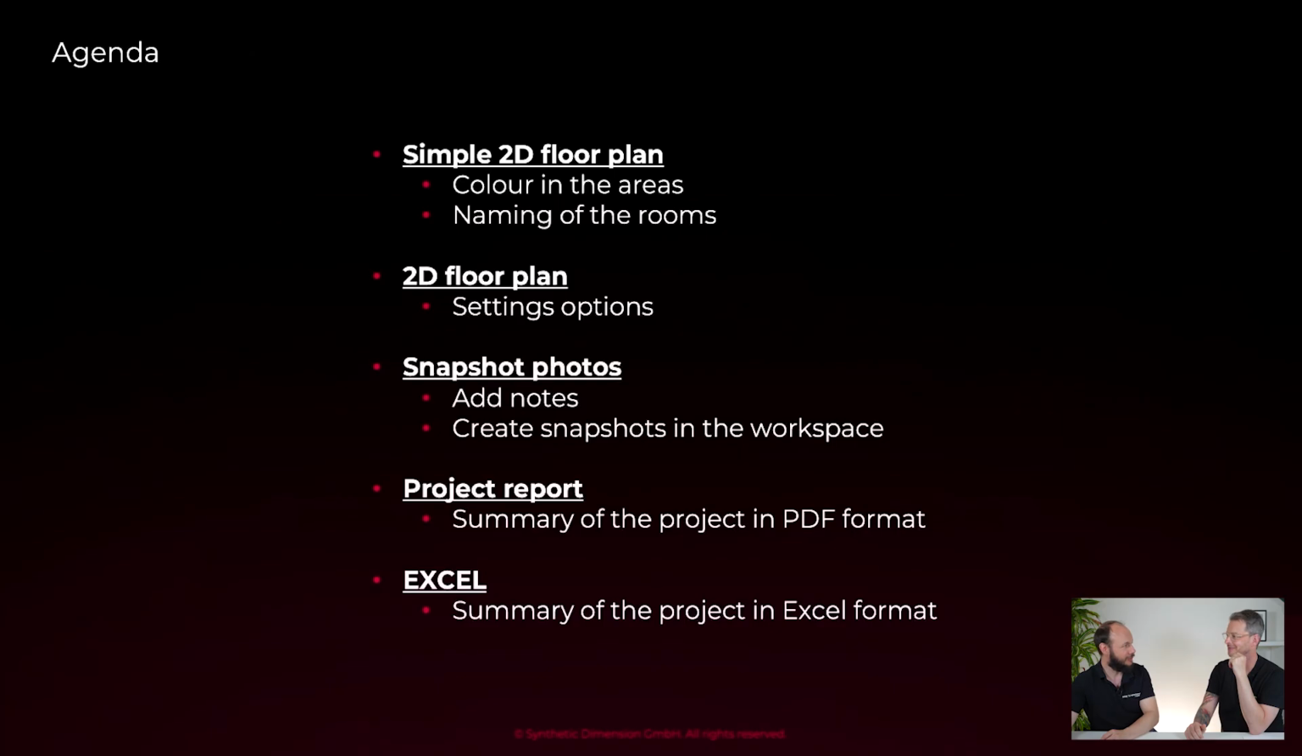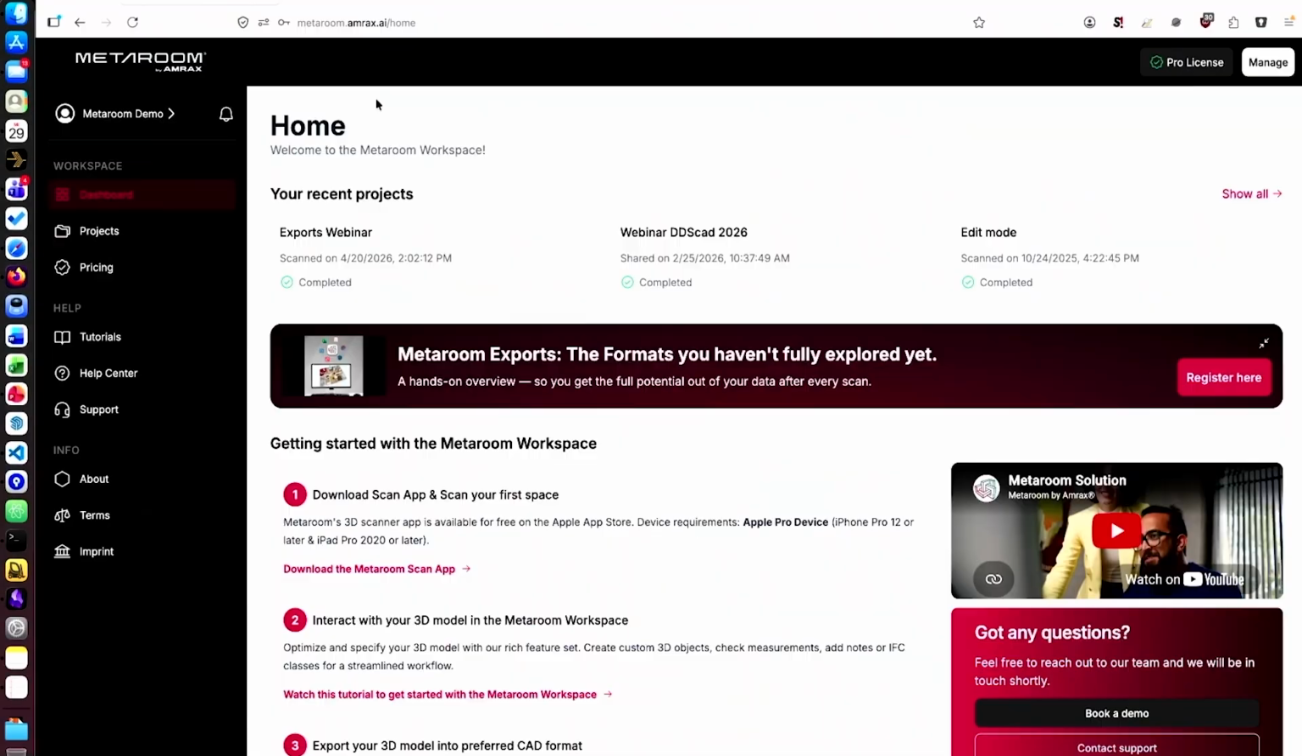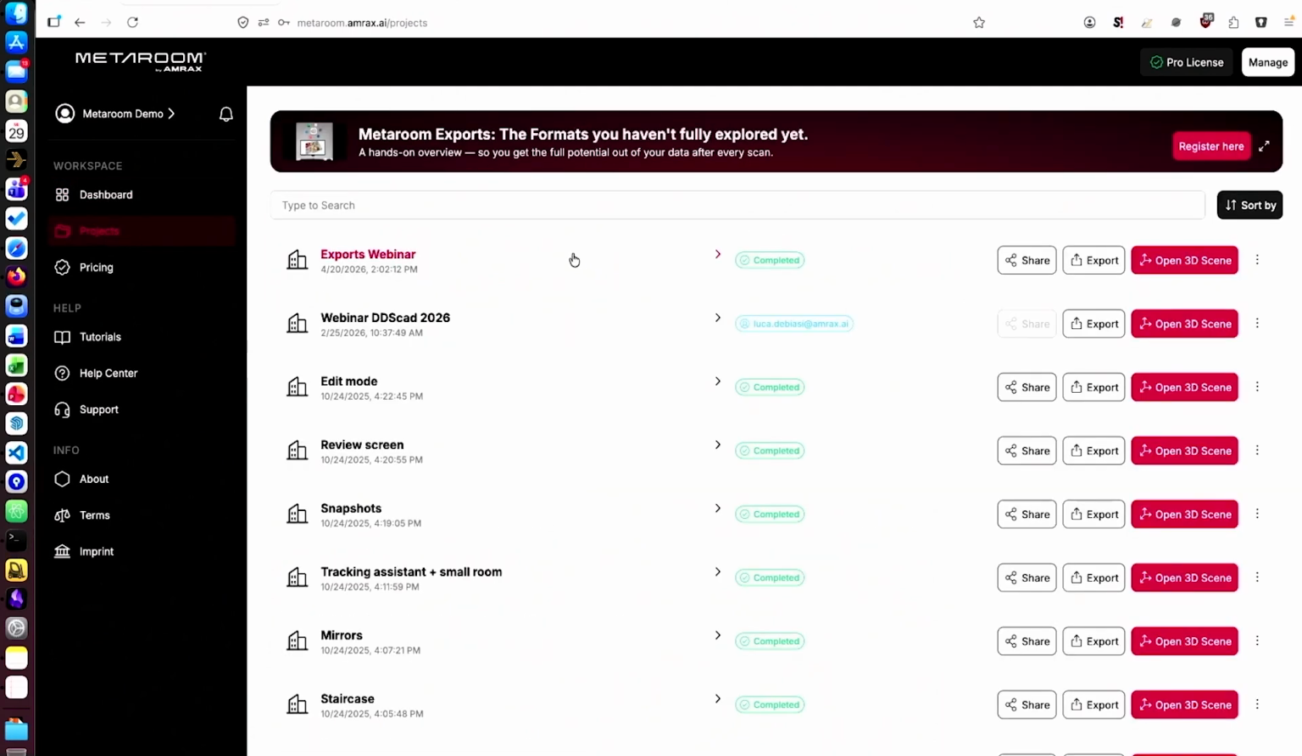Okay, let's jump into it. Great overview. Thanks, Henrik. So let's jump into Metaroom Workspace then. Most of you know already that by typing metaroom.mrex.ai in your browser, you can access the Metaroom Workspace with the same credentials you're using for your scans. Let's not talk too much about it. We just go into the project that we prepared for today.